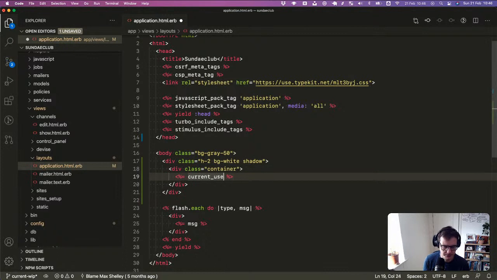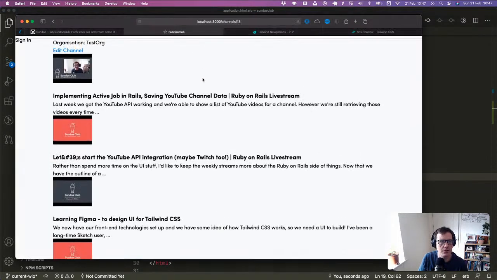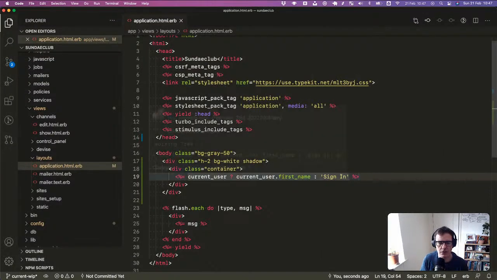So... Is there a current user? And if there is, we can say... So dot... Oh God. What do we give them? First name, I guess? Or we can say... Sign in. So current user is a helper that Devise provides, if you remember back from doing those. Let's do this. Cool, so we've got sign in. Or we can actually make that sign in a bit nicer, but we'll make this a proper if, just so it's easier to see.